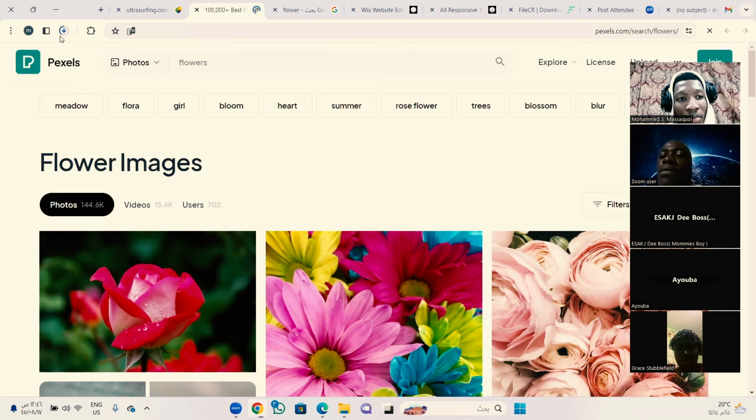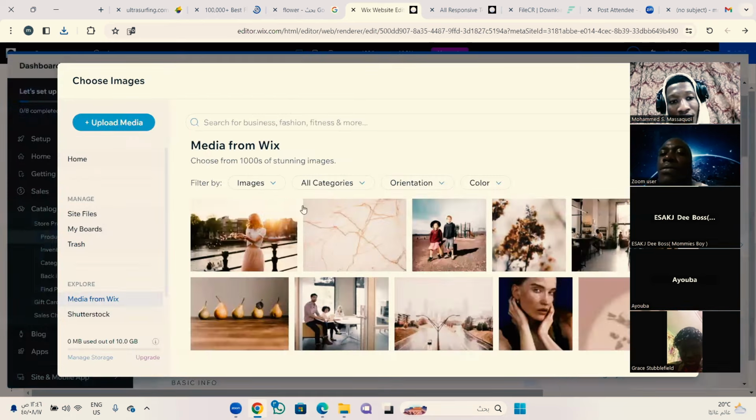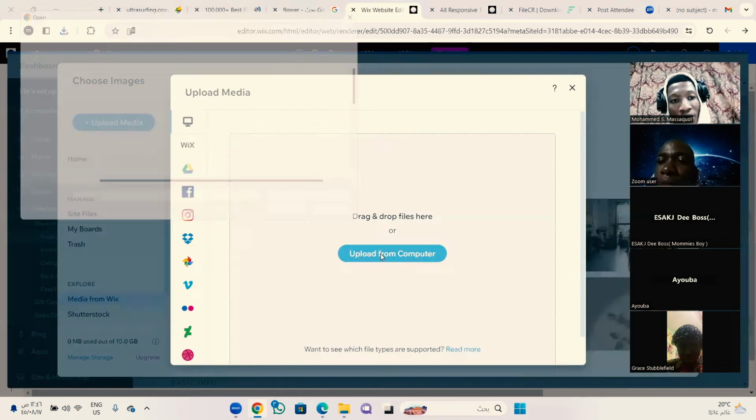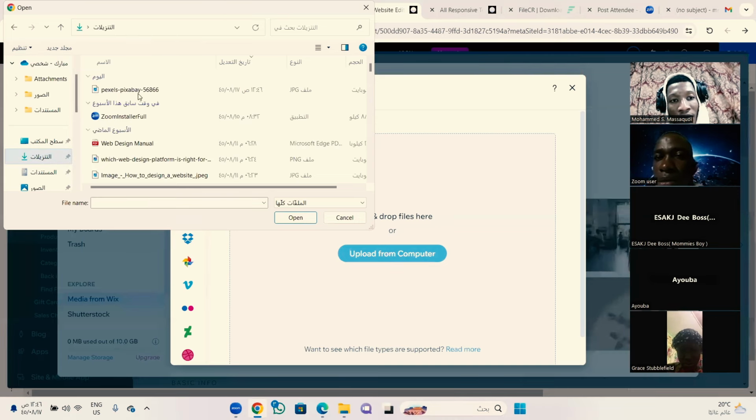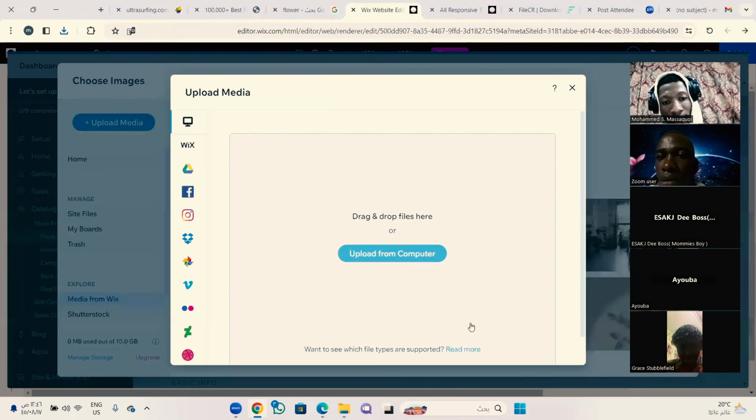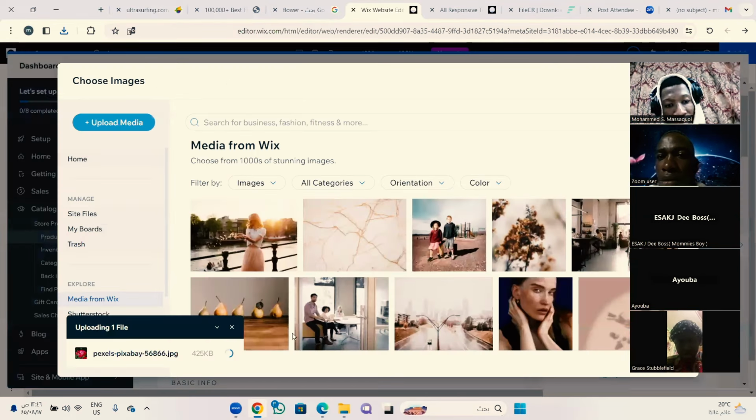So I'm trying to download pictures so that we all can see how to upload a picture from your computer to Wix. The first thing you do is click on upload media, upload from computer. Where I have the picture saved is downloads, because I just downloaded the picture. So I click it and I click open. If you see here, the picture is uploading.